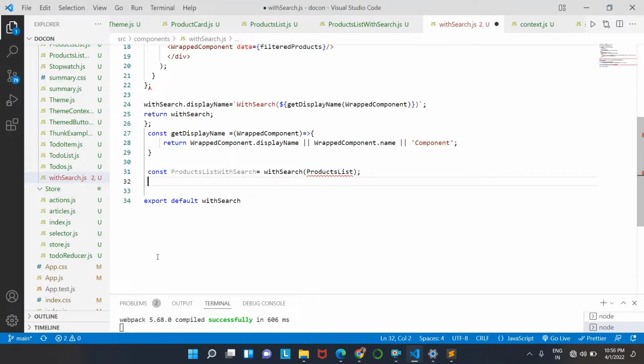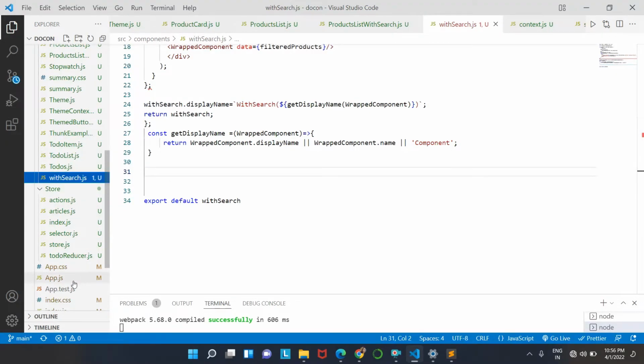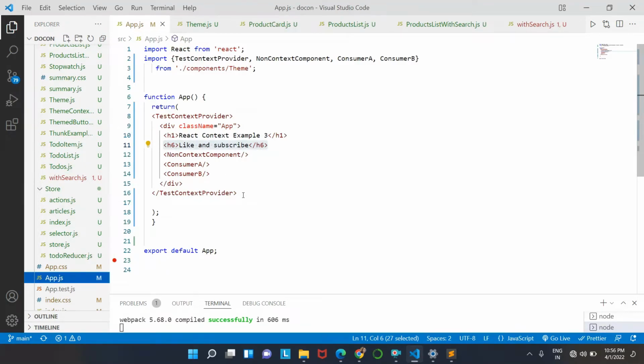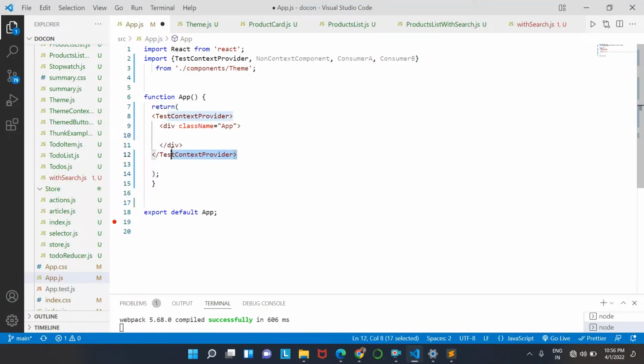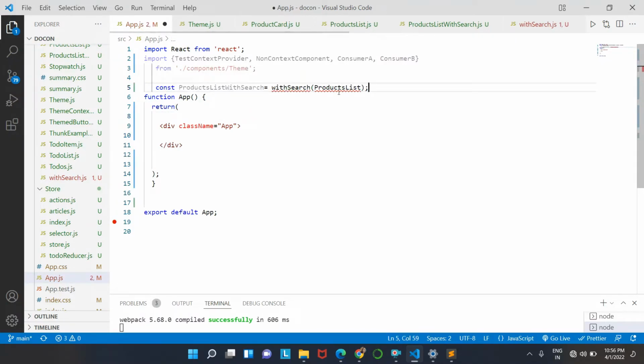Lastly, inside our app.js, let us just remove it from here, and we will add this component inside our app.js instead of text provider, and we will be adding the const, and we will also auto import all of these.